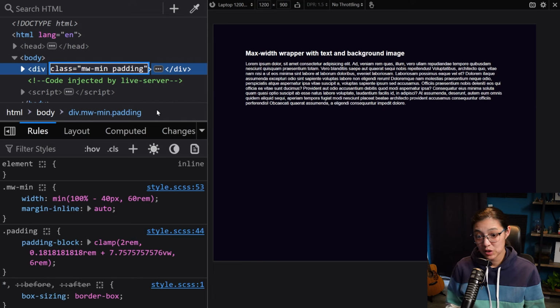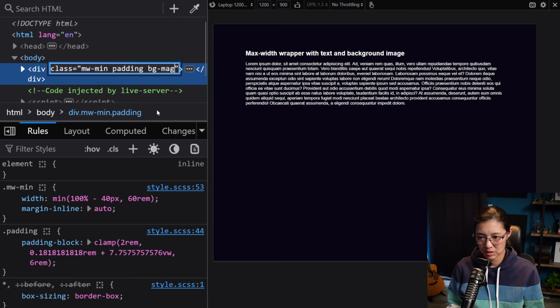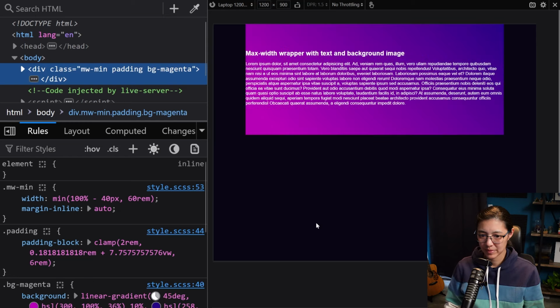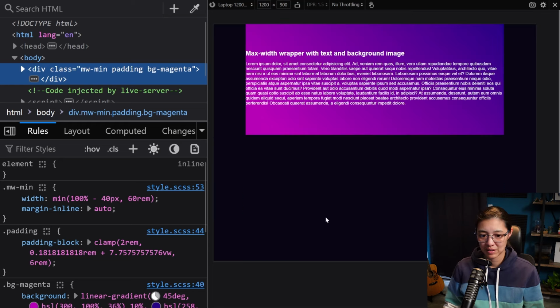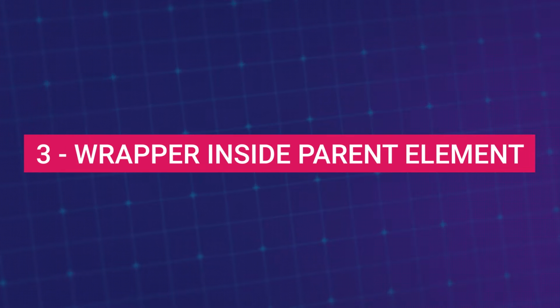However, one downside of this approach is that if you need a background color or a background image, and let me add a background color to this div, then you can see that the background color, which I've set with this linear gradient, is not going all the way across because the entire width of this div has been limited by our min function here. So to fix this and make our background gradient go all the way across, you're going to have to go up one more level and put your wrapper inside a parent element.